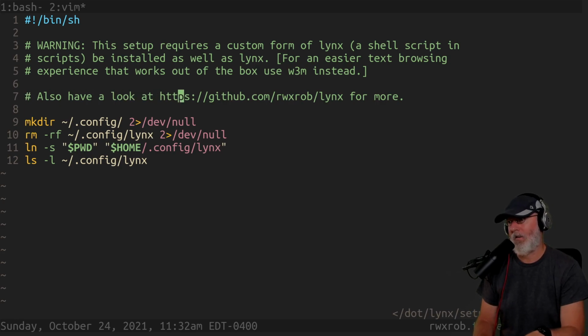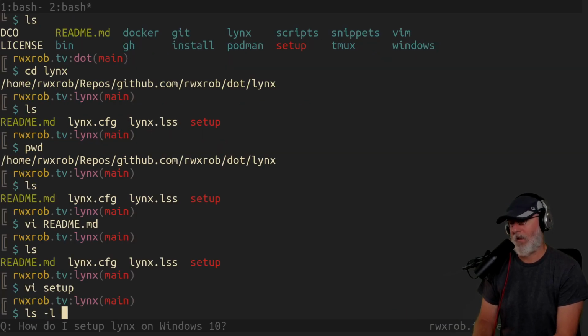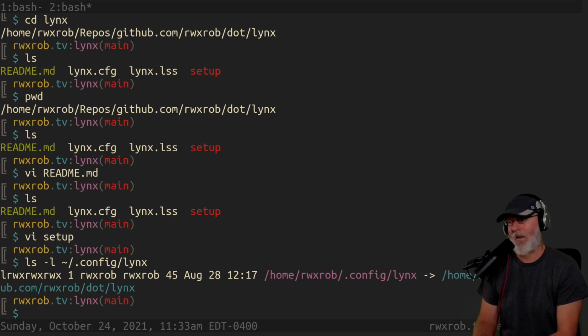So also have a look at this. And yeah, this is how it's installed. In this particular case, it's just making a symlink. Oh, I see what happened. It's symbolically linking the entire config directory for Lynx to here. And this is a common practice. This is a separate video as well. I don't know if I have one on this yet, but put all of your configurations, your customizations.